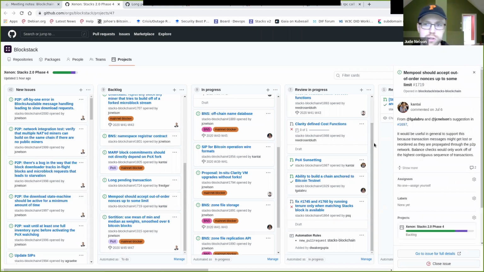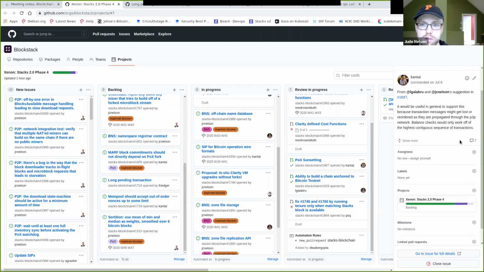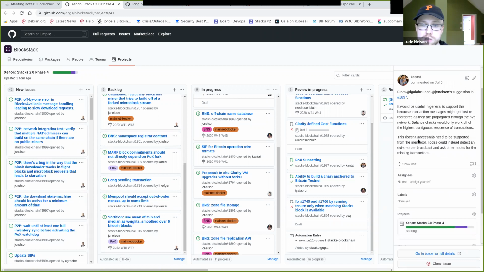Mempool should accept out of order nonces up to some limit. Are we still working on this, or is this something that's still a problem? I think it's something that's still a problem. Okay.